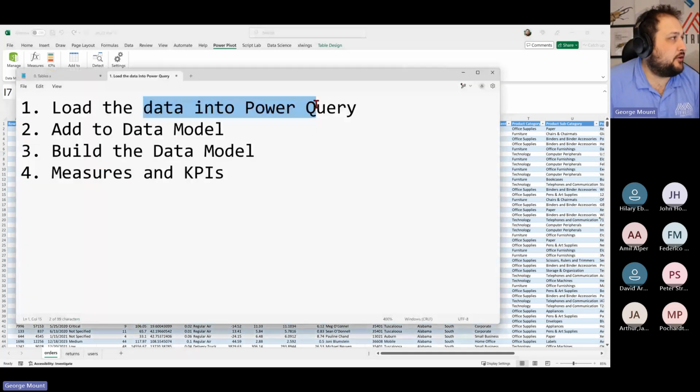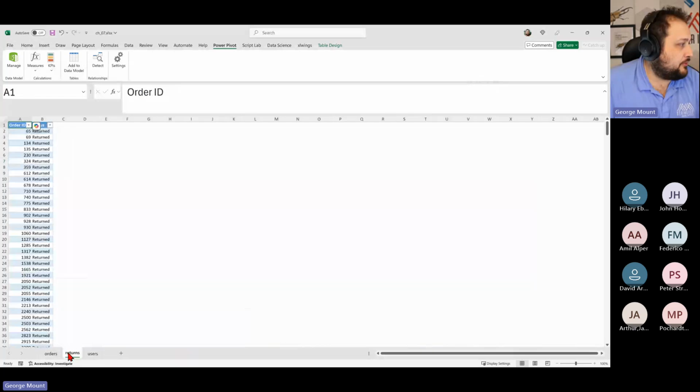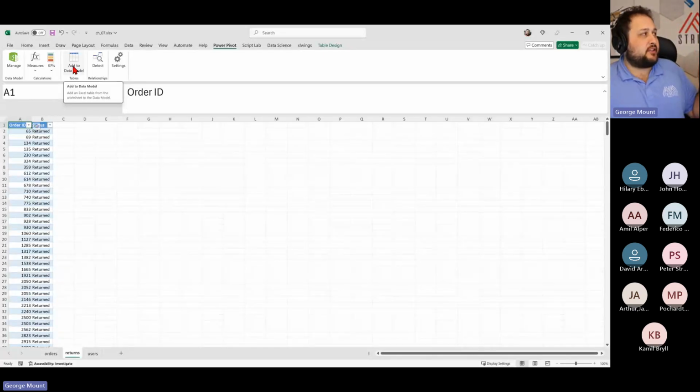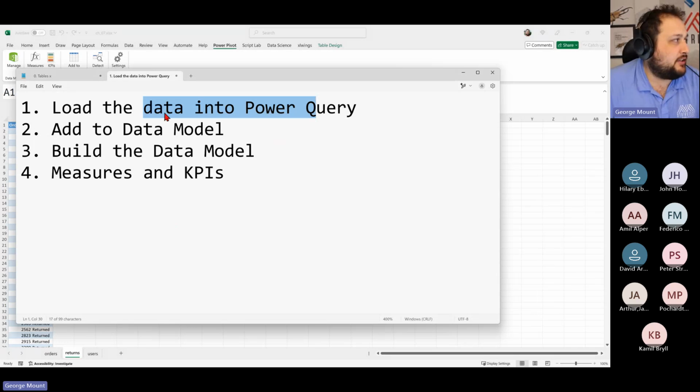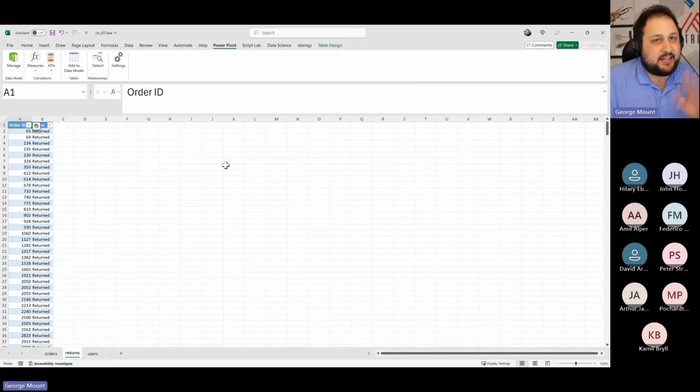First thing we're going to do is bring each of these tables. We do have these three tables. We need to get them into the data model. There is a button here that says add to data model. Now this would be the shortcut way of doing this. I wouldn't suggest that you do it this way. You may as well take the 3 or 5 extra mouse clicks and load your data into Power Pivot via Power Query, just in case you need to clean up this data in any way.